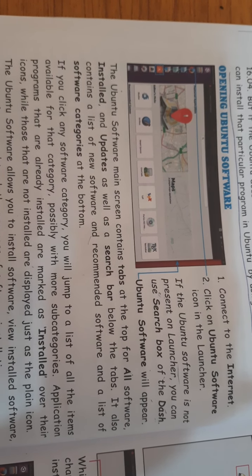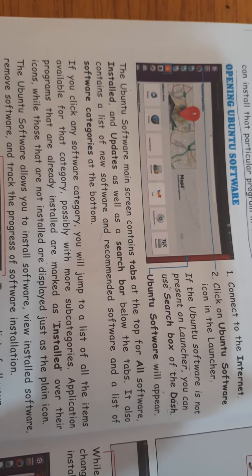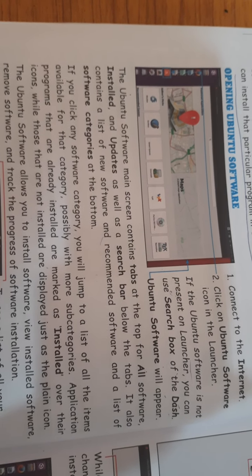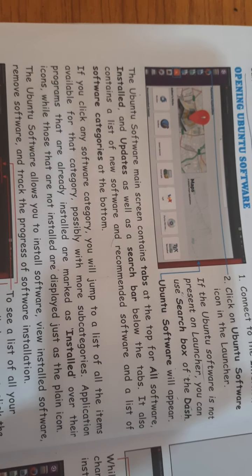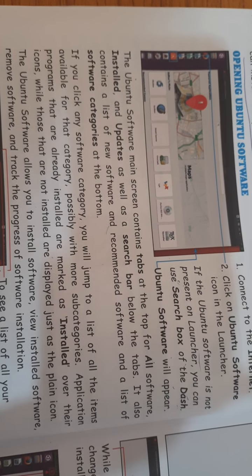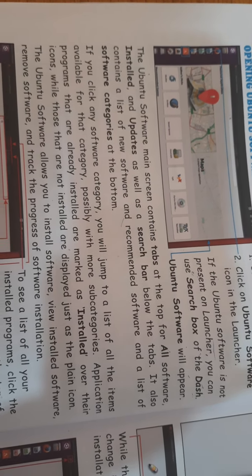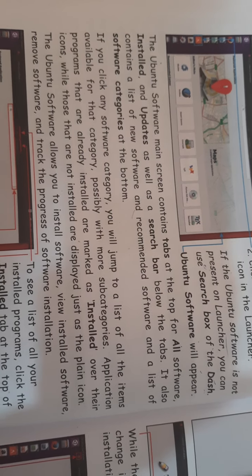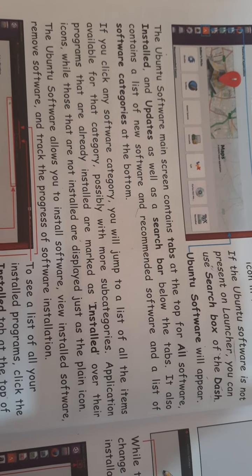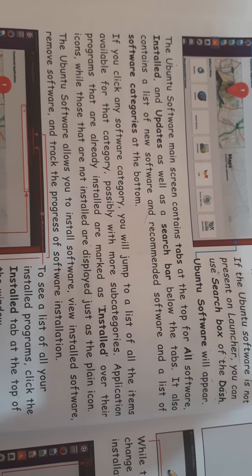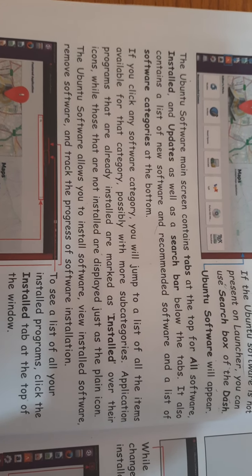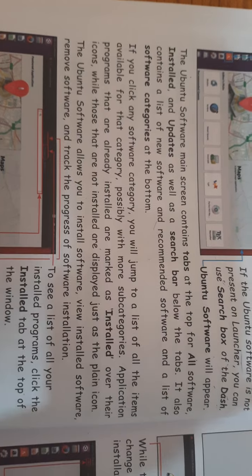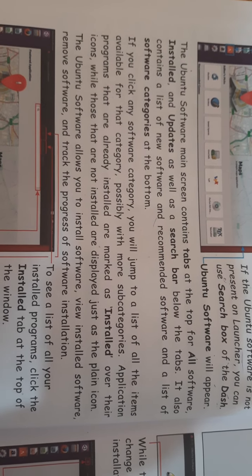If the Ubuntu Software is not present on the launcher, you can use the search box of the dash. Ubuntu Software will appear. If you don't have the Ubuntu Software in the launcher, you can search from the search bar. You need to type Ubuntu Software in the search box and then the result will come.